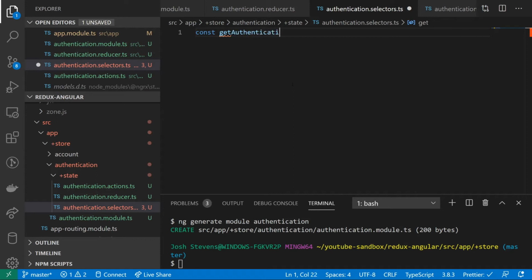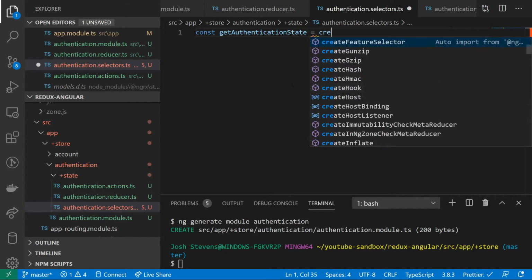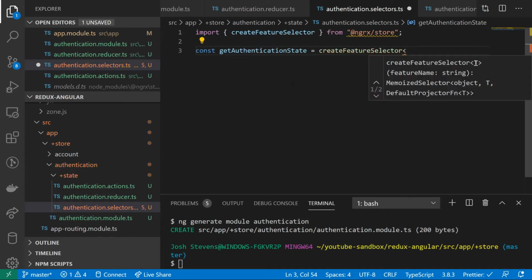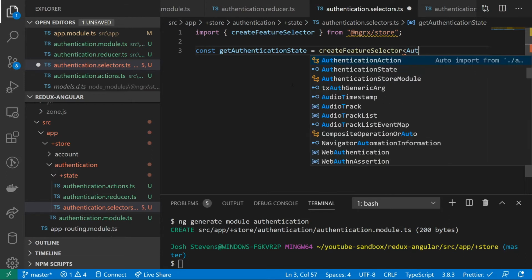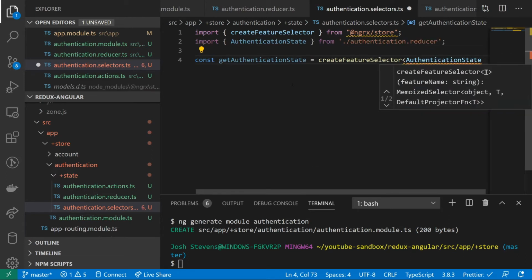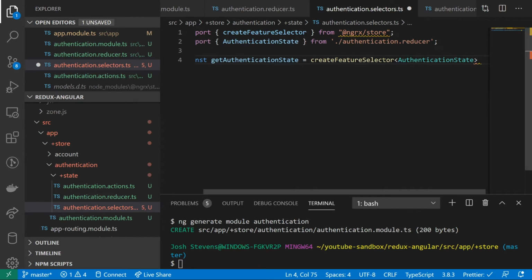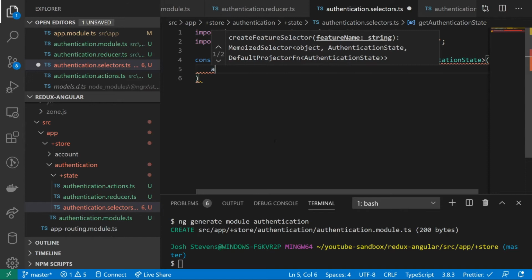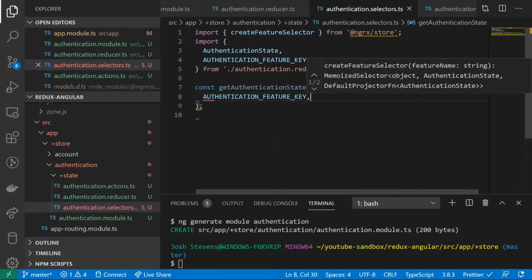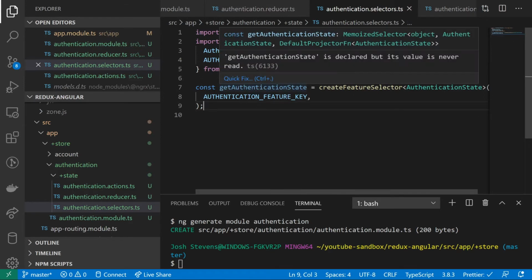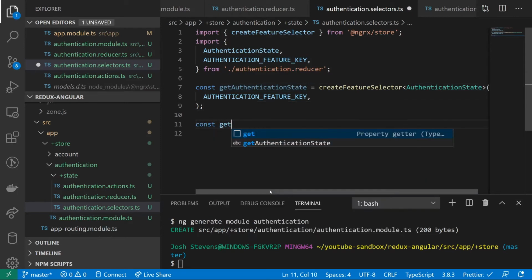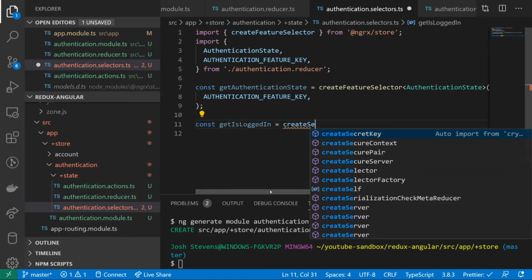So if I do authentication state equals create feature selector, again it's built into NGRX. So on authentication state, we want to pass in our authentication feature key as well. Great, so this is going to go and get our authentication state for us to be able to have context of the actual state to return stuff. And this will make sense when I write this method. So we now need to do get is logged in equals, and then we need to create a selector.